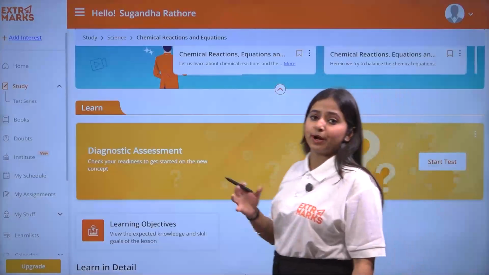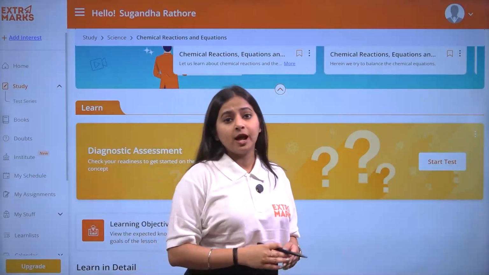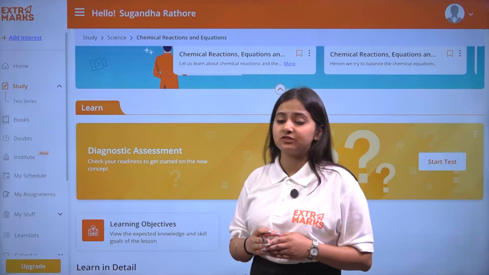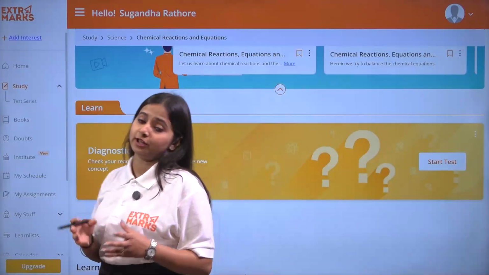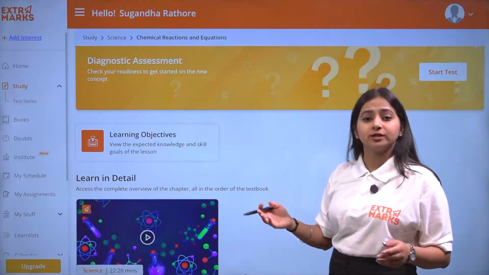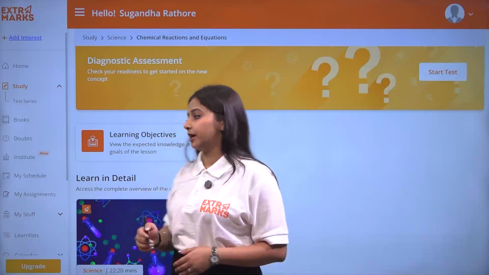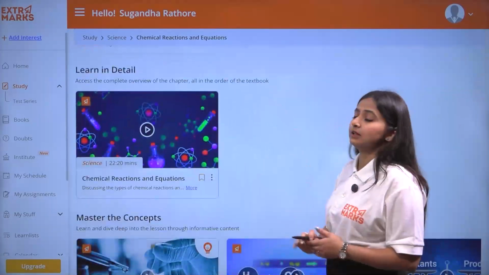Extra Marks has a pedagogy which is DLPTE, in which D stands for diagnose, L for learn, P for practice, T for test and finally E for evaluation. Starting with the diagnostic assessment, this is a short assessment which students attempt to know their prerequisite learning. Then we move towards learn in detail.